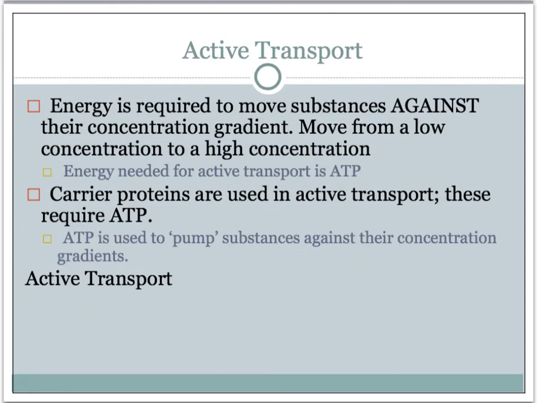And now we'll talk about active transport. Active transport, you really just need to know that energy is required because you're moving substances against their concentration gradient, or you're moving it from where there's a little stuff to a lot. Something called carrier proteins or pumps might be used in active transport.